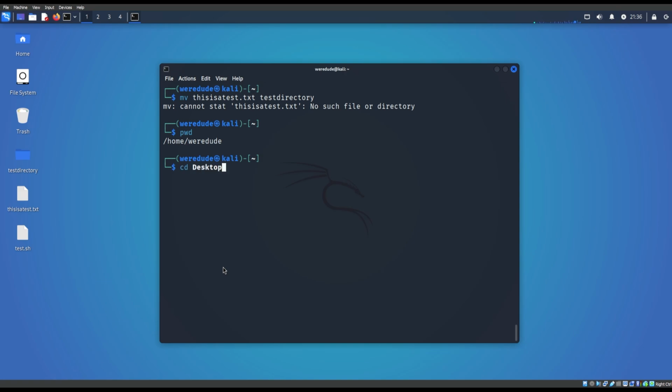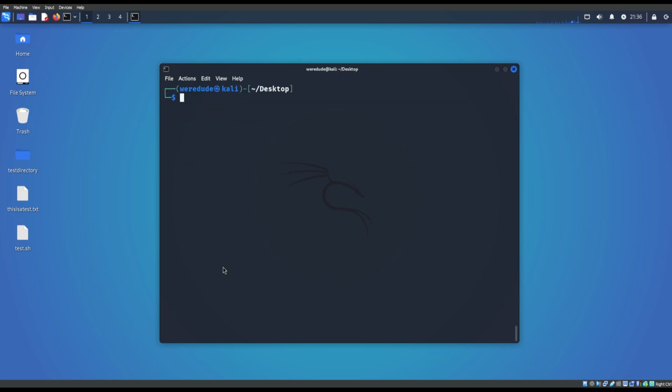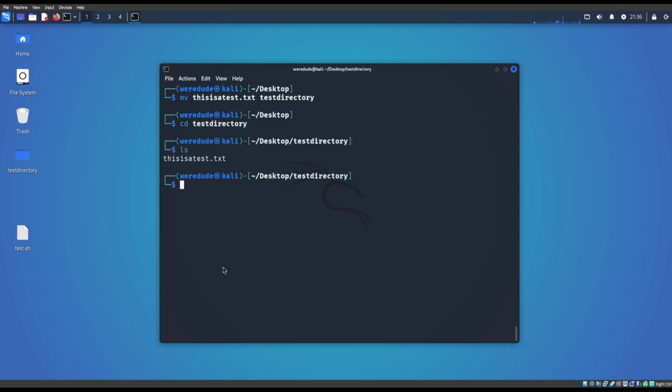Oh, I need to go to desktop. Okay, now it should work. Okay, so the file disappeared, and now if we do ls, we can see that this is a test.txt is there.